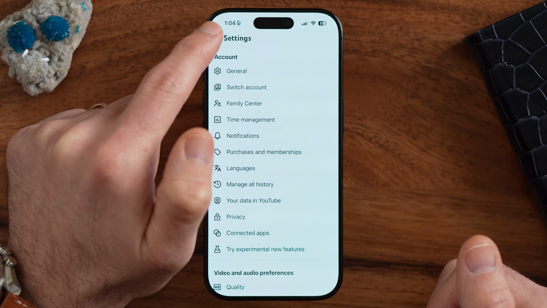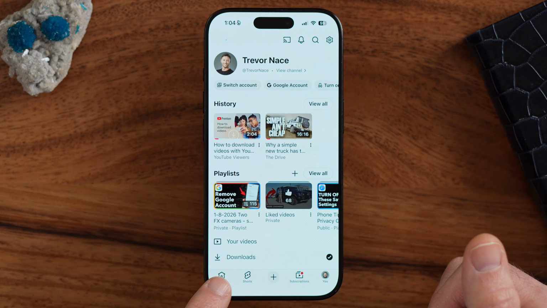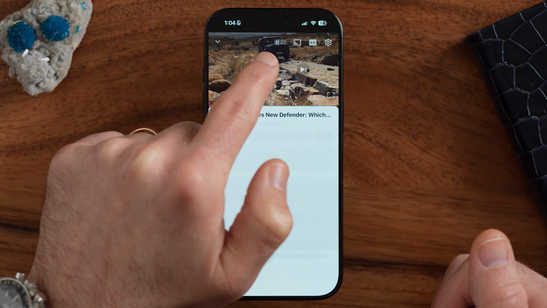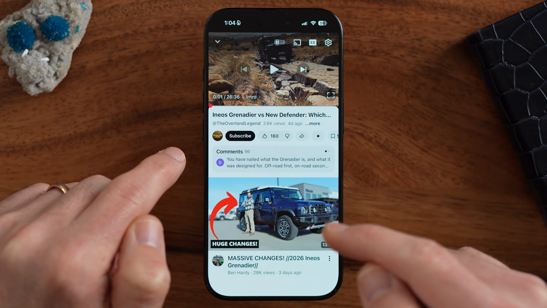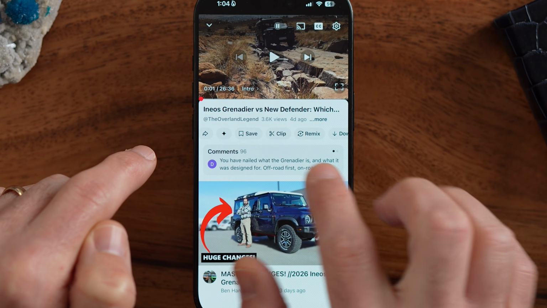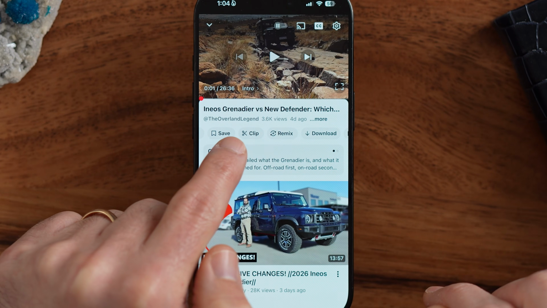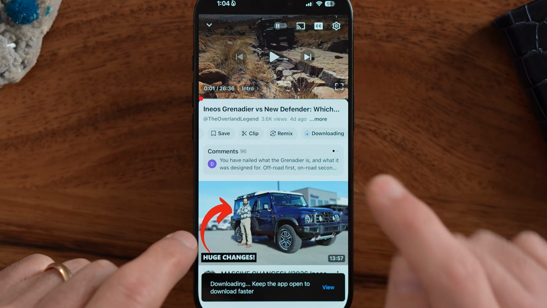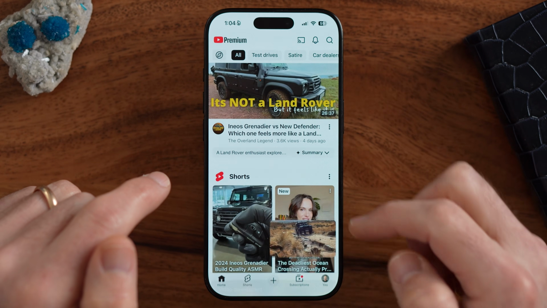So to be able to do that, let's hop out of here and tap on the home button and open up a video. Let's say this is the one I wanted to download. To be able to download this to offline listening or viewing, I'm going to swipe over. You can see save, clip, remix, and there is download. Tap on that button. However, keep in mind this doesn't always work depending on your settings, and you might want to change some things in the settings to make it work a bit better for you.